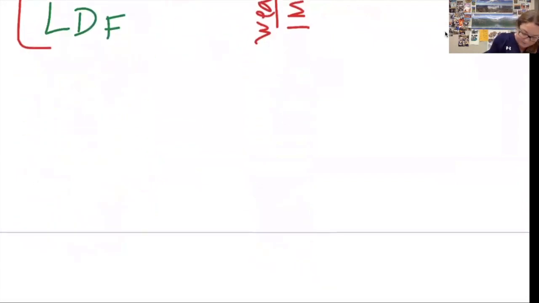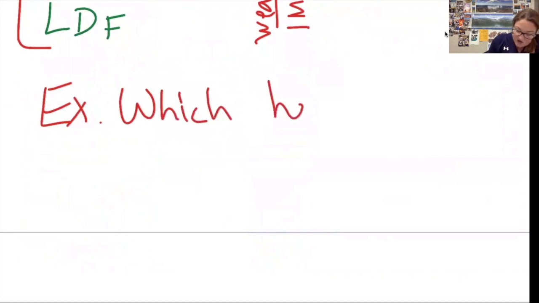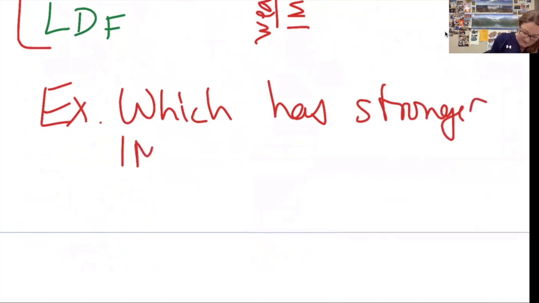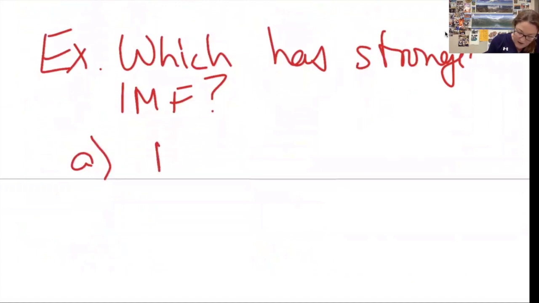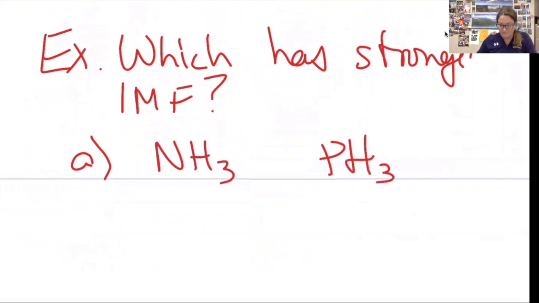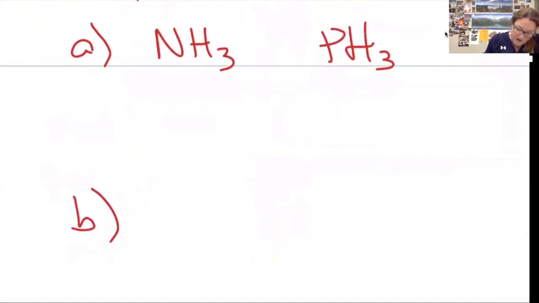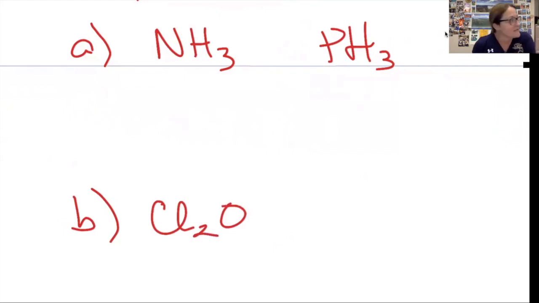So for example, which has a stronger IMF? I'm going to do 2 examples here. I'm going to compare NH3 and PH3. I'm going to compare Cl2O and Br2.